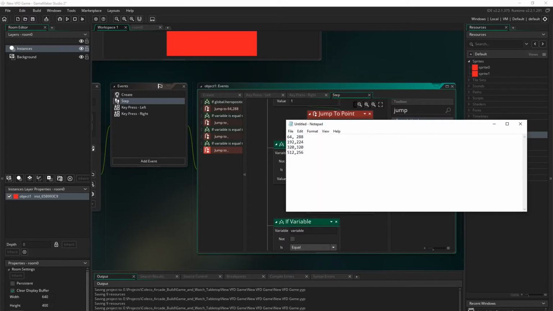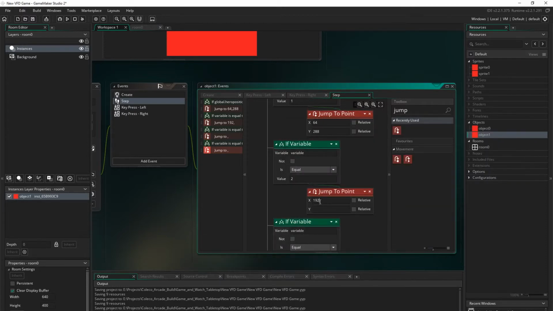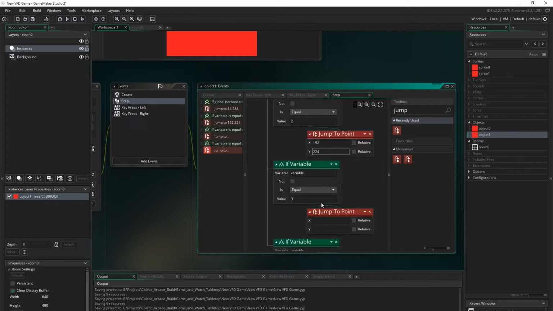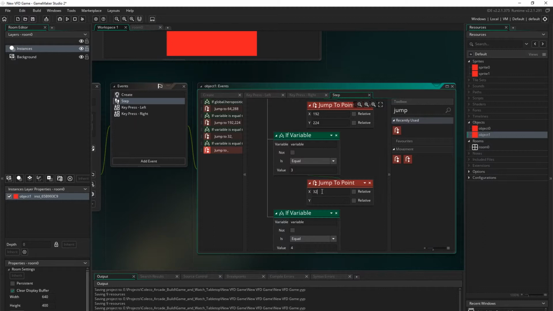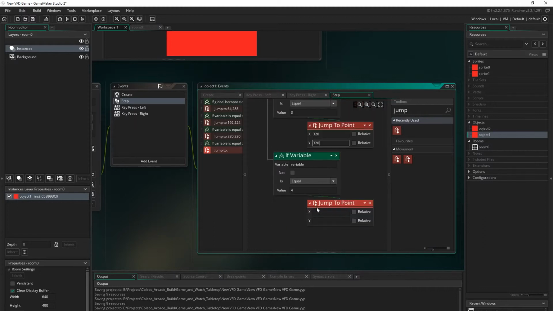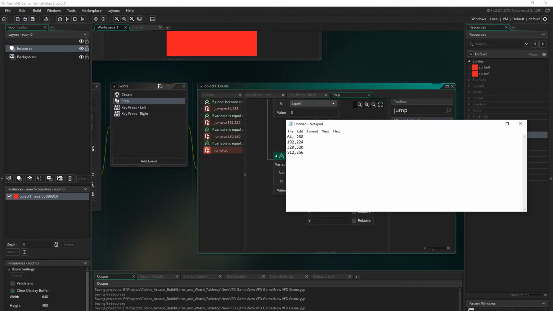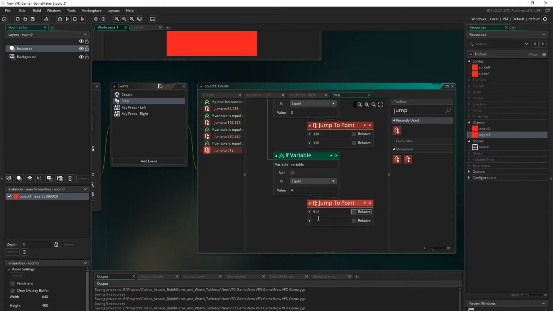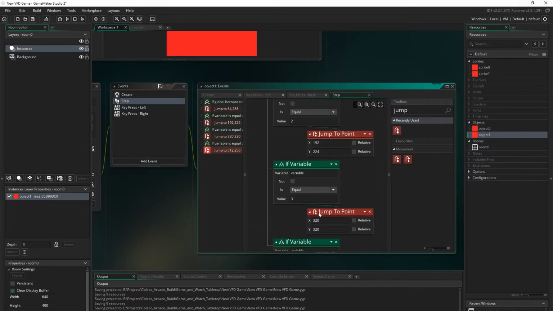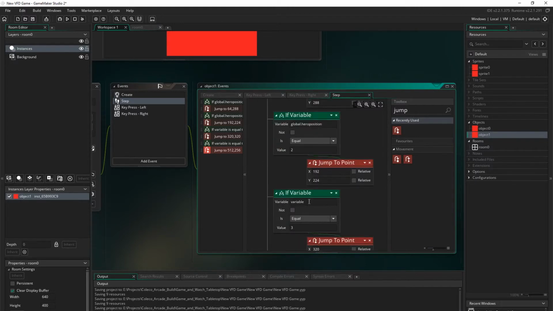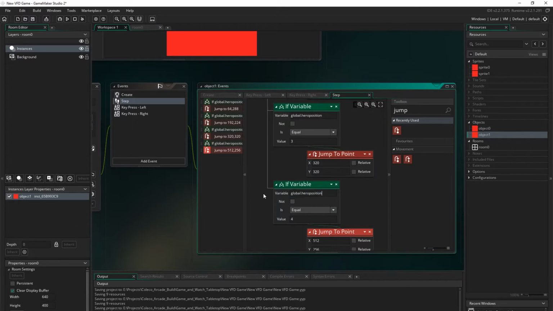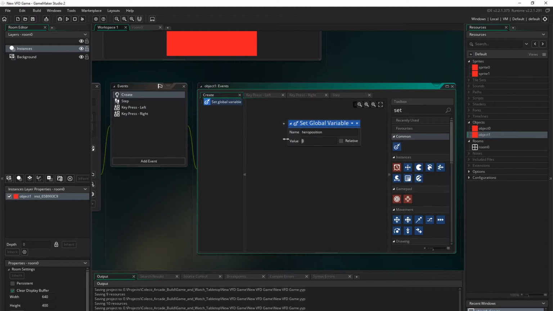So our spots, again, are 192 by 224, 320 by 320, and 512 by 256. Okay. And in this case, we always want to check the global for a global hero position. There we go. Okay, so when we start out, we'll have it at 1, the hero position at 1.